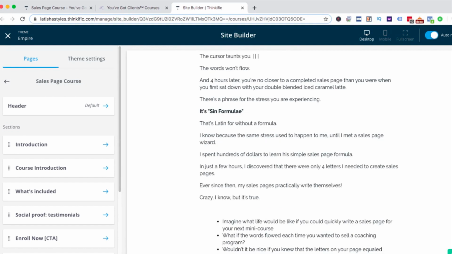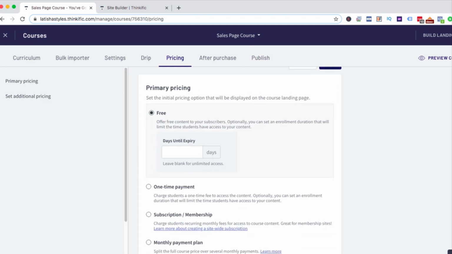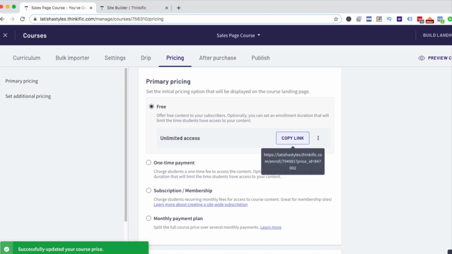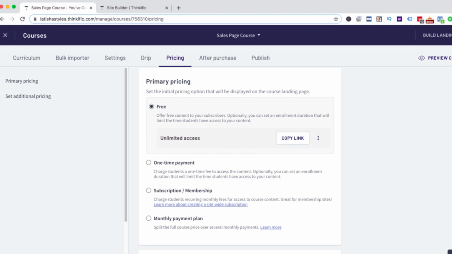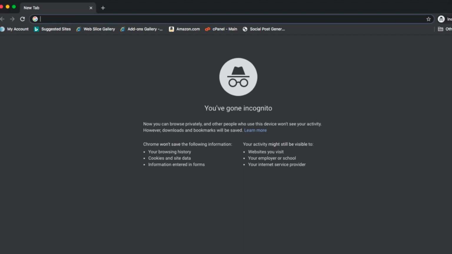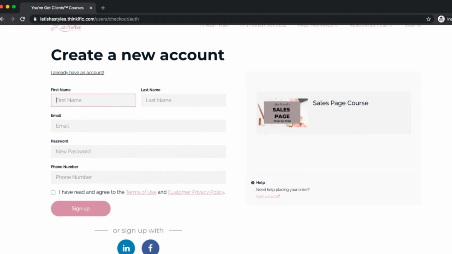And let's just find the URL. Let me show you how to actually get people over to the course. It's a little bit hidden, so it took me a while to figure out how to do this, but if you just go to the pricing tab and you can grab your link here where it says copy link right there. So now I'm just going to open an incognito window so you can see what it looks like on there. And then I'll just paste it there. And if you copy that link and give it to people, this is exactly what they'll see. So they'll end up going directly here, and it'll say create a new account, and then they can sign up.